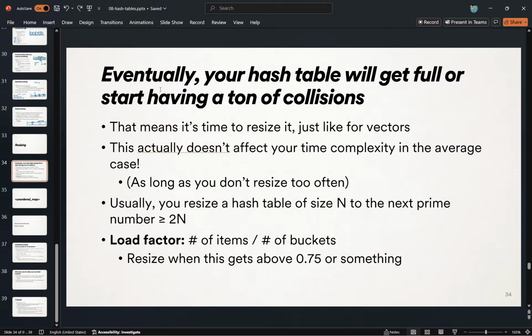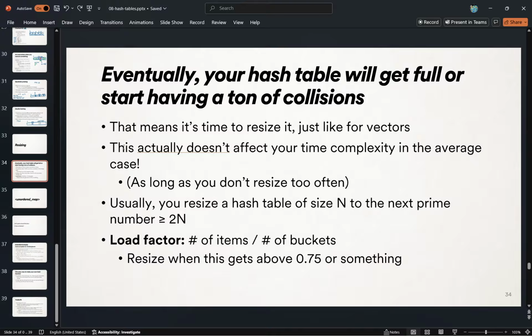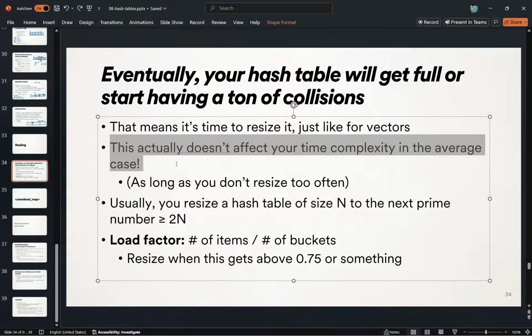Eventually your hash table will get full. If you're closed hashing, you are now in trouble. You better resize, or in either case, open or closed hash, you're going to have a ton of collisions if you start inserting a bunch of stuff in a small table. So you might as well make it a little bit bigger. It's time to resize it, just like for vectors. You can do that because maybe you're going to make a hash table out of a vector. That's fine. Again, just like vectors, if you play the game right, you will not affect your time complexity.